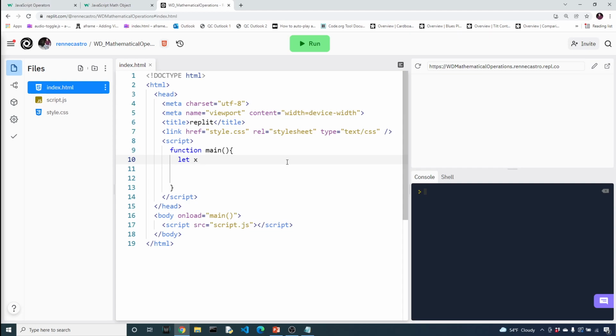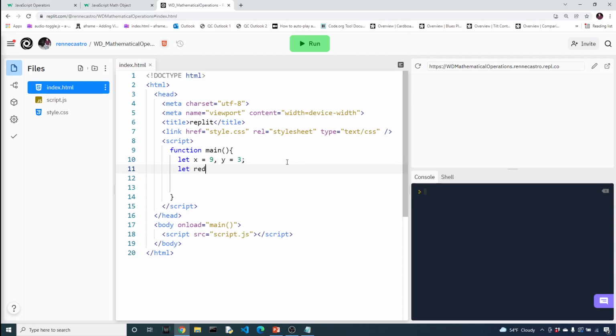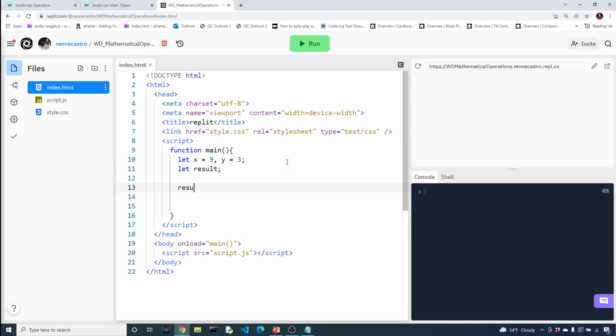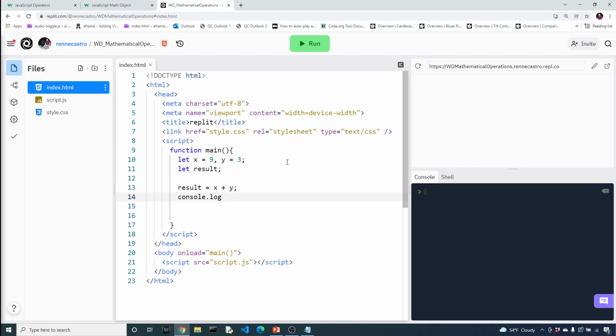So first thing, let's create some variables. So let's create x equals 9 and y is equal to 3. Let's create another variable for our results. And let's do some operations. Again, hopefully a lot of this seems intuitive because ignoring everything else, this would be something you could see in a math class. So the result could equal x plus y. And again, let's display our results to the console.